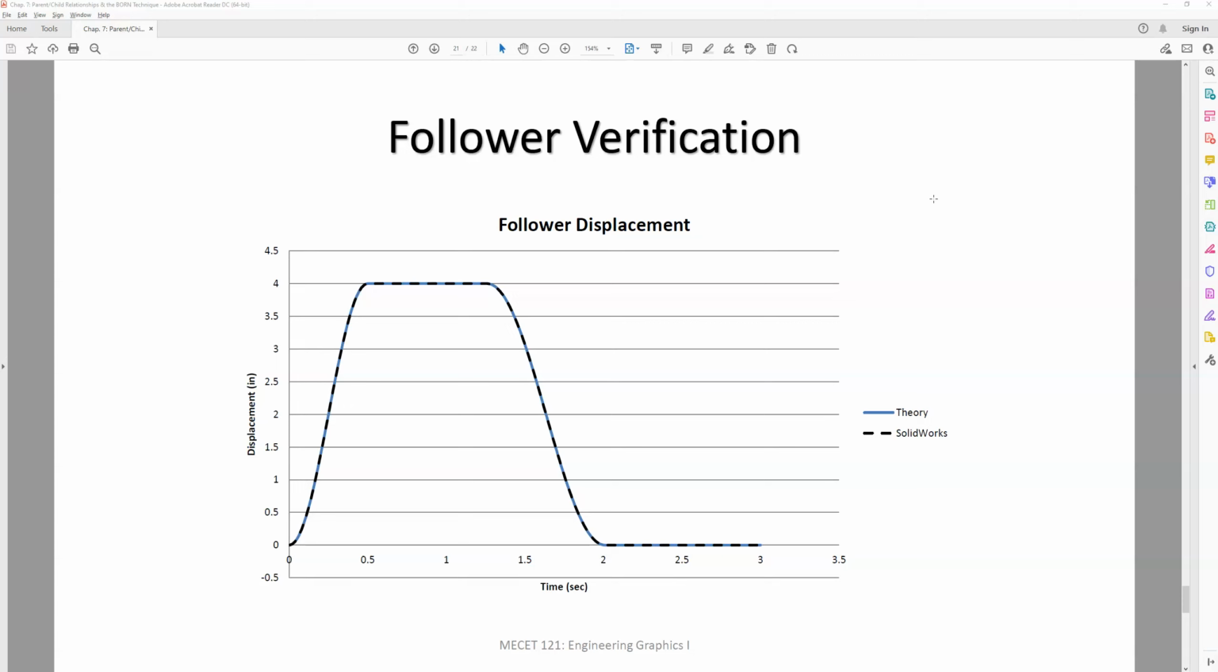And that's what this graph is showing. The fact that that blue line and that black dashed line is matching up shows that those two sources, the theory, which is basically what I wanted to achieve, and SolidWorks, which is basically saying, hey, this is what you're going to get, are matching up quite nicely. And so I think that wraps it up for the video for the most part here.